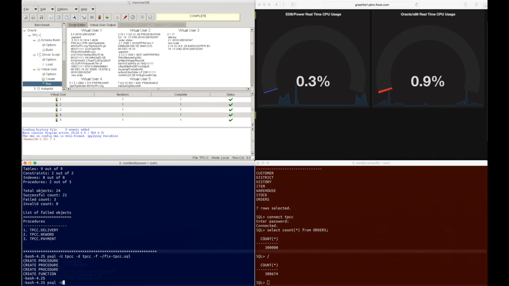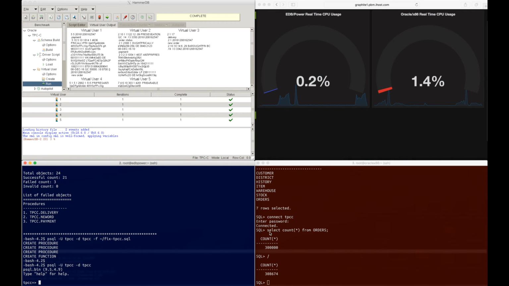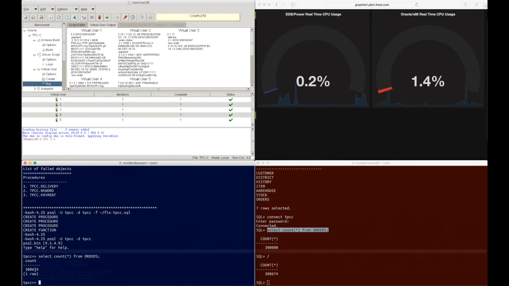We can now connect to our newly migrated database. And let's have a look at the orders count. All of our orders are in. It seems we migrated all of our data. In order to validate our migration has been successful, let's run a workload against it.